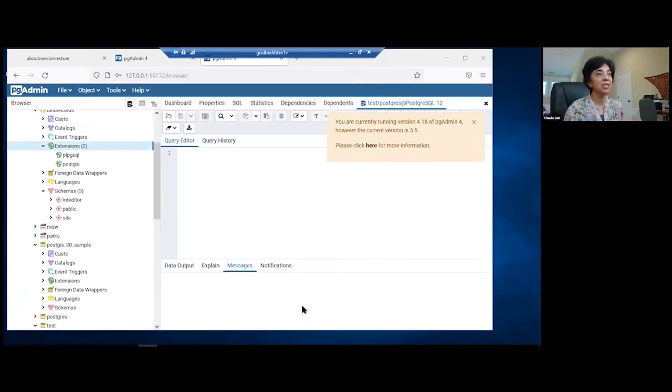Okay, let's skip this step for now because we didn't do Stack Builder. So I'll get back to it later on. So let's go to the next slide.